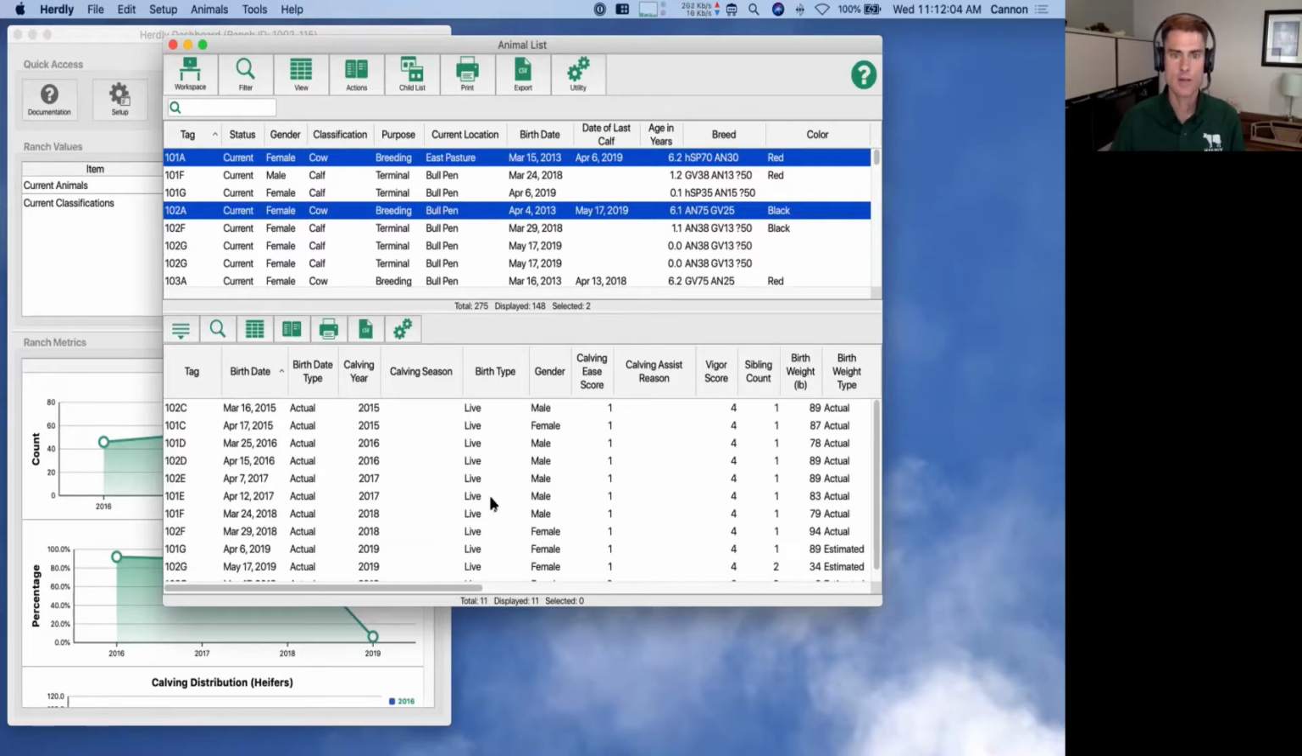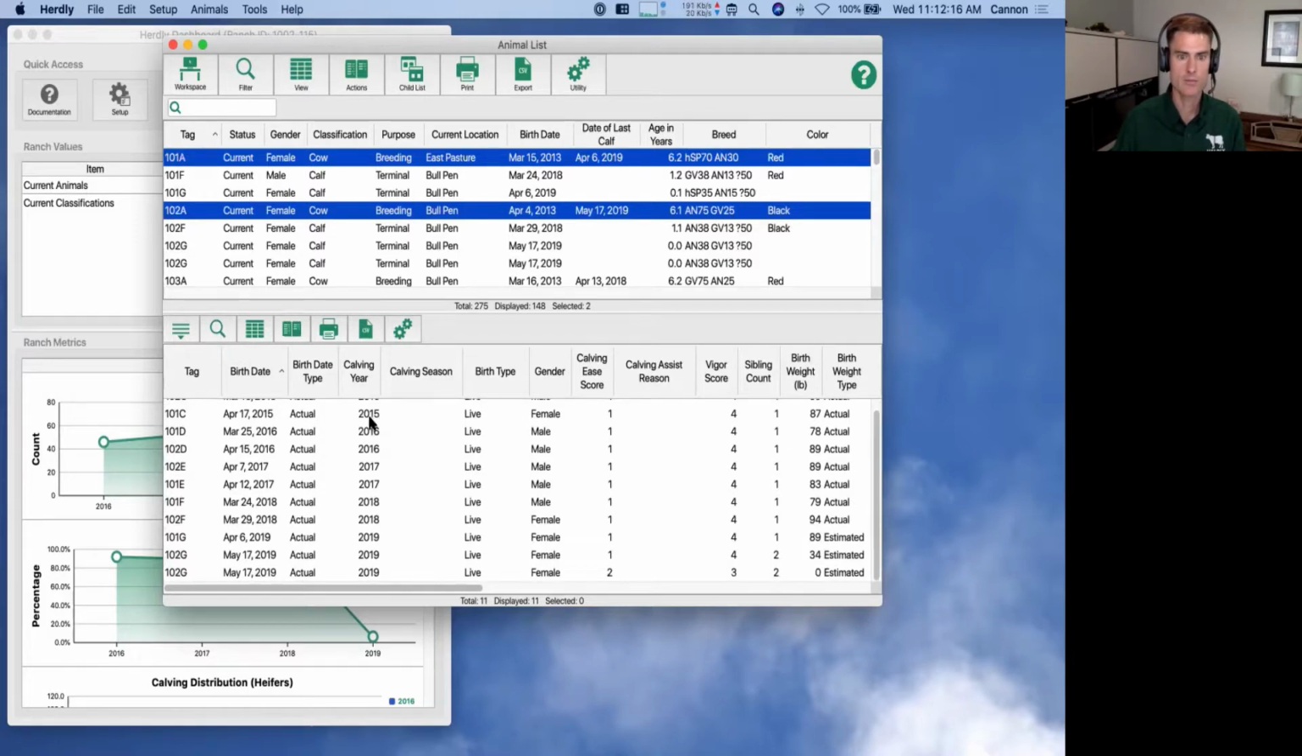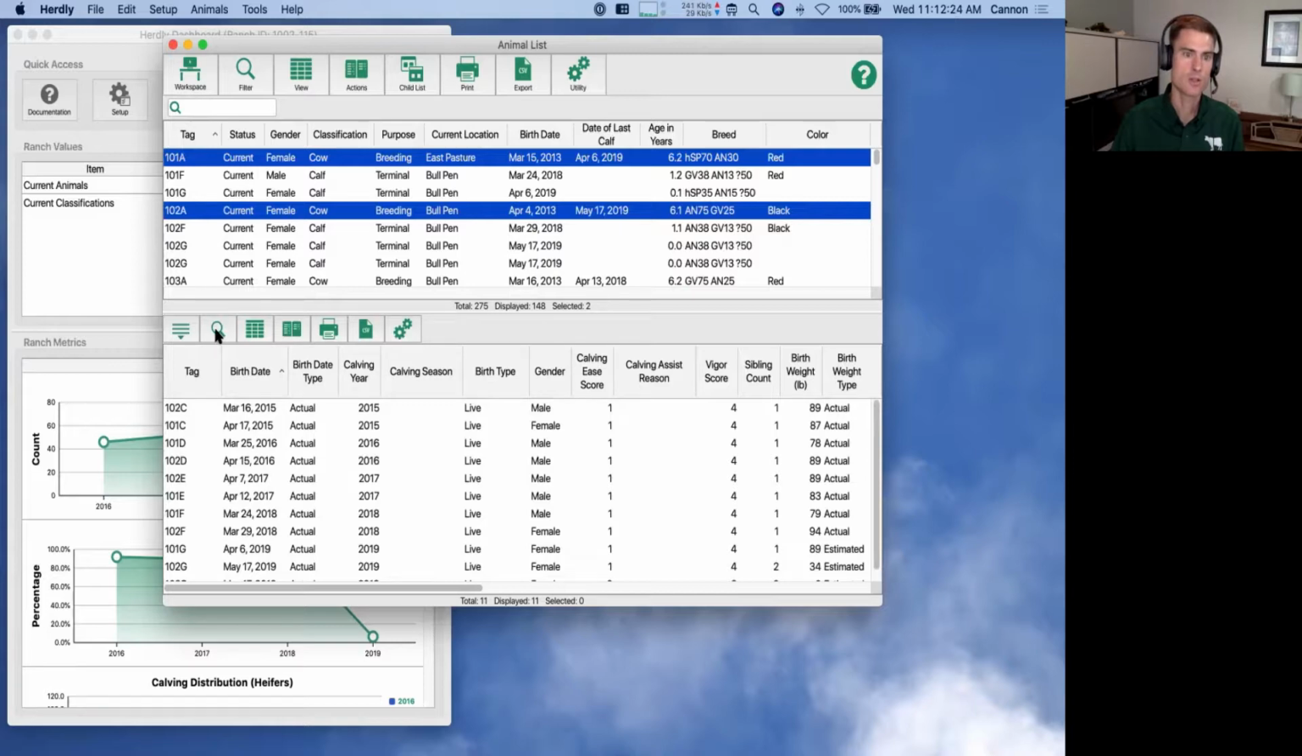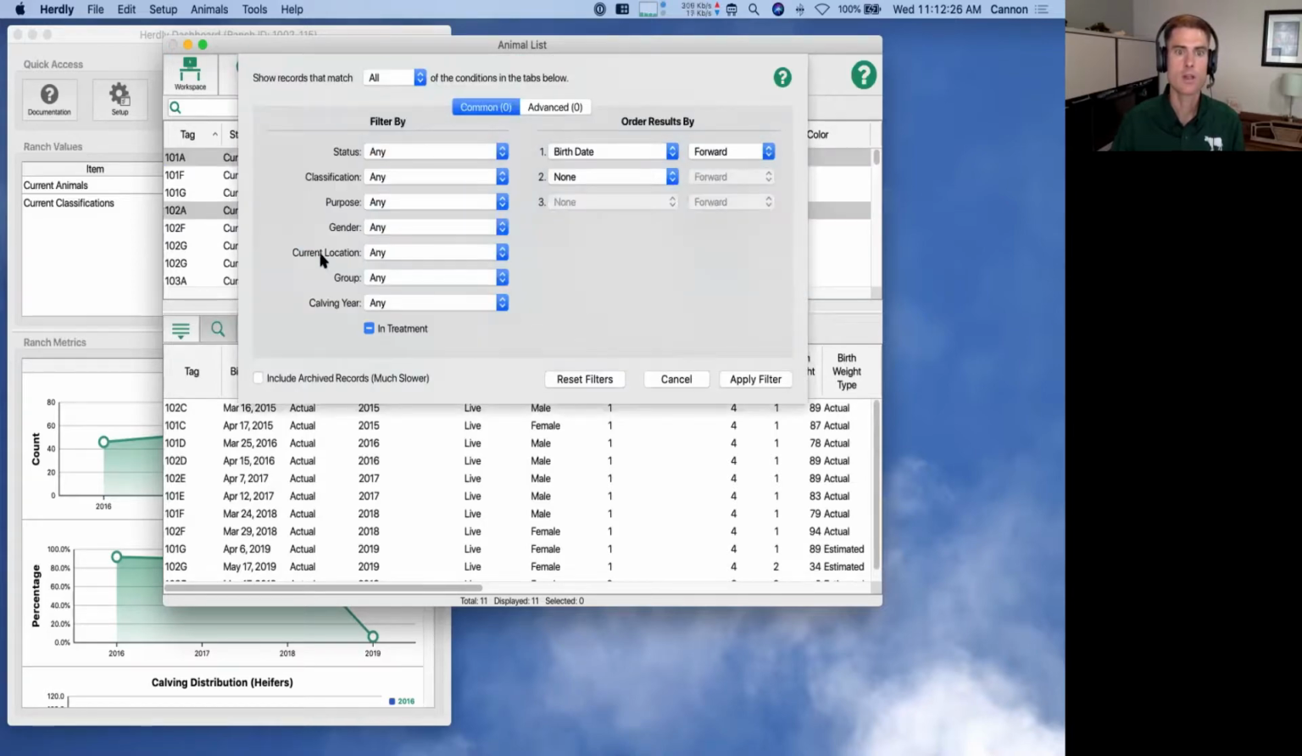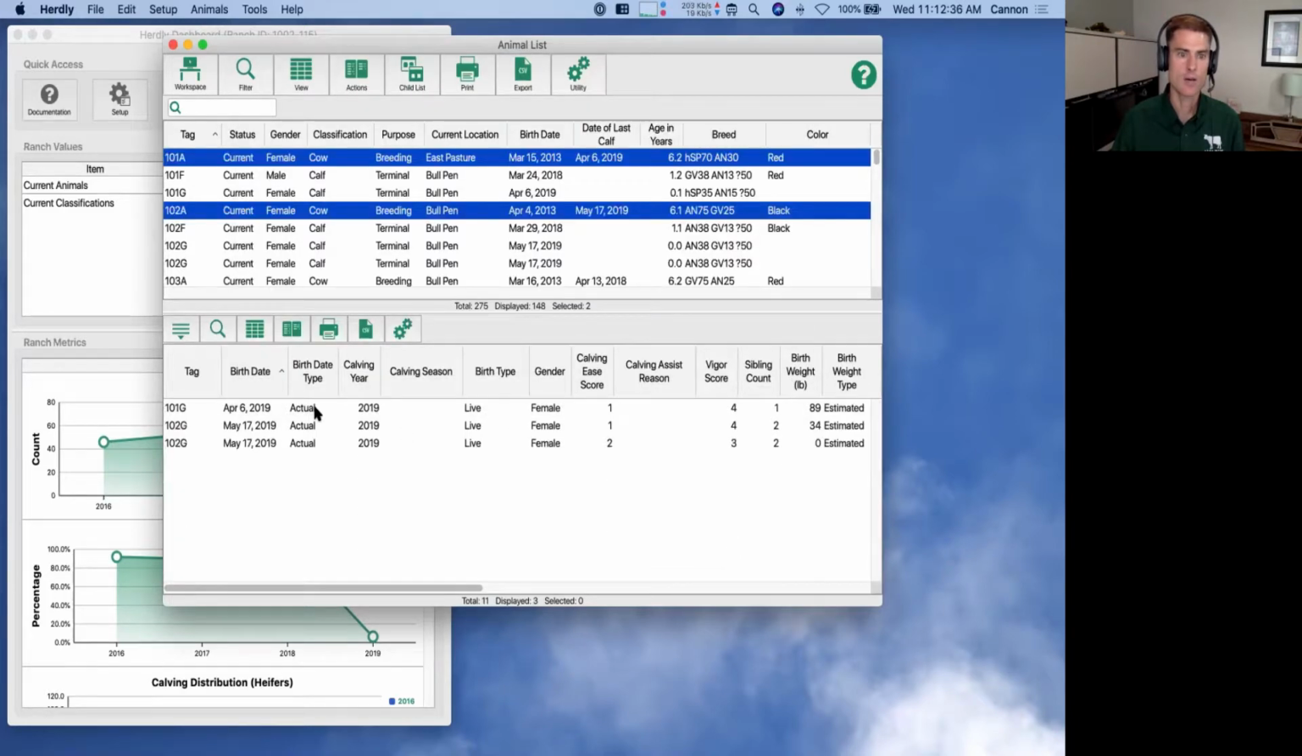Importantly, when you have a child list open, you have all the same buttons down here as you had up here. And so, for example, we could add a filter. Now notice that we have a bunch of calves showing from different calving years. What if we just wanted to see the calves from this year? Well, let's go and click our filter button. And we'll go down here. We have a common filter for calving year, and let's just change that to 2019. And I'll click Apply Filter. And now only the calves from 2019 are showing.